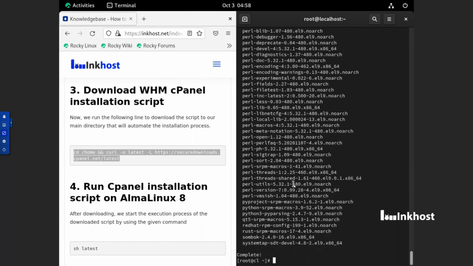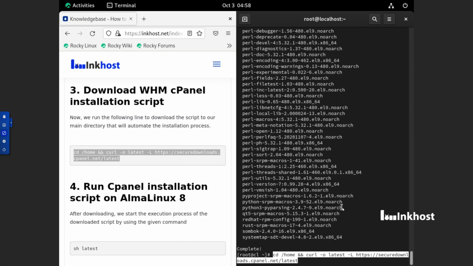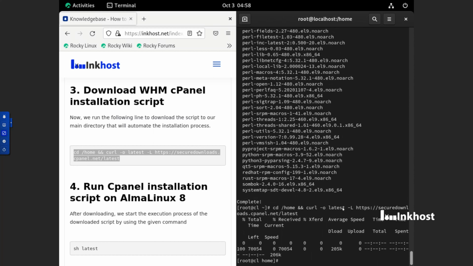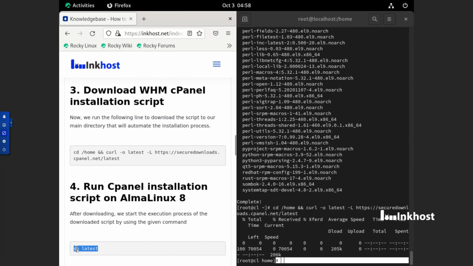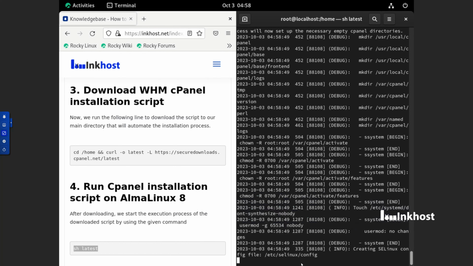So after everything is done, we just copy and paste. Before this step, you have to make sure everything is correct in your server. Now we download everything. We download the Cpanel script on the server, and you see it changed to the home directory. So to start the Cpanel installation, sh latest, like this, and that's it.